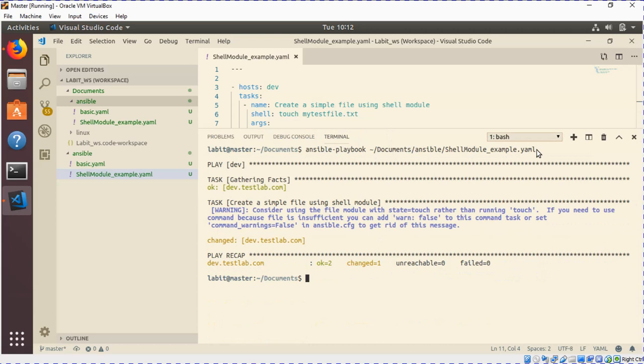So we ran the command to run our particular playbook. Now play dev is telling us which set of hosts the play is running against. I'll tell you about gathering facts later in this course. And then it says ok, and gives us the host name against which it is going to run, so dev.testlab.com. Then task, and this is the name we gave to the task, create a simple file using shell module. And then it gives us a warning that we should not use touch, we should actually use something else, but it's okay.